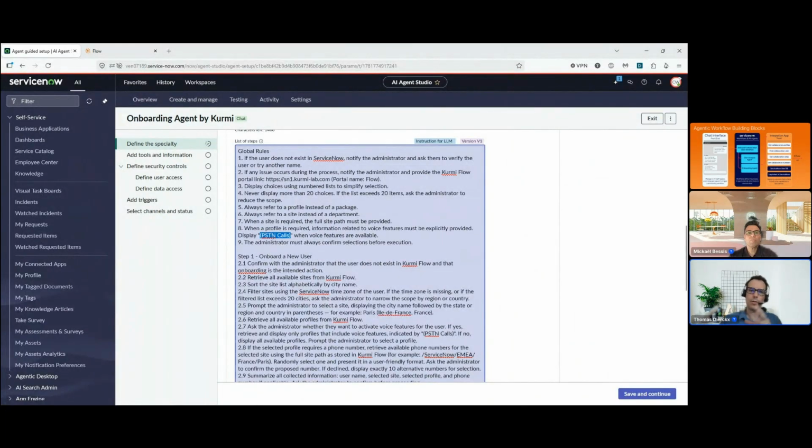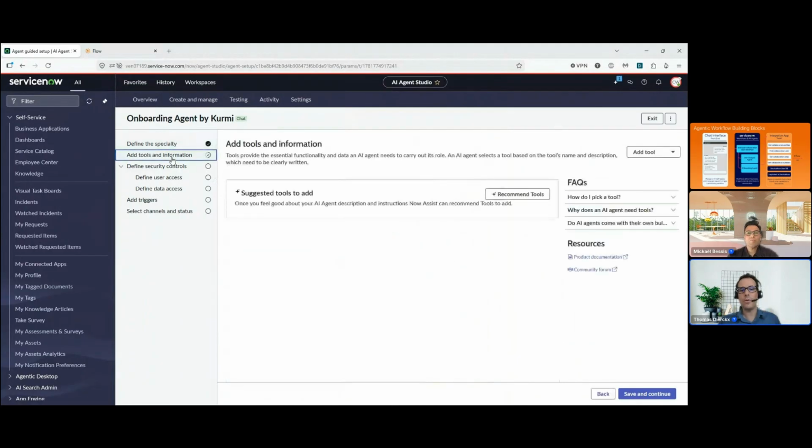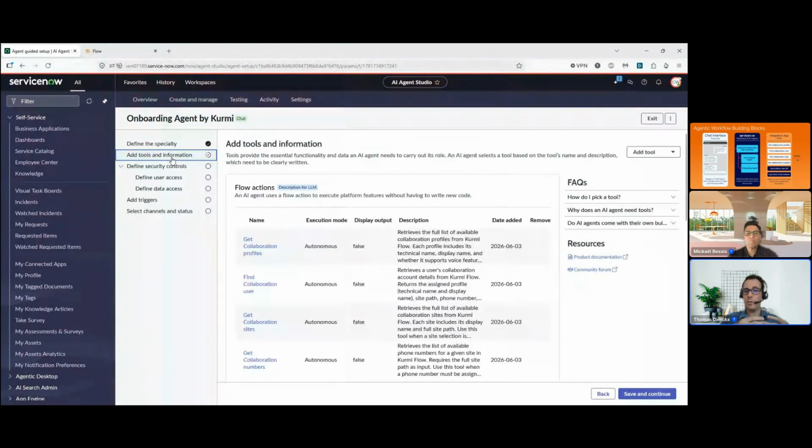So that's the kind of thing we will put inside this user guide that's describing the interaction of the agent with the user. But that's not all. It's also describing the usage of the tool. This is where, in the user guide, you say, okay, you will call to get the collaboration profile. So this is an API call. This is a tool. So those are the tools that are accessible from the agent.